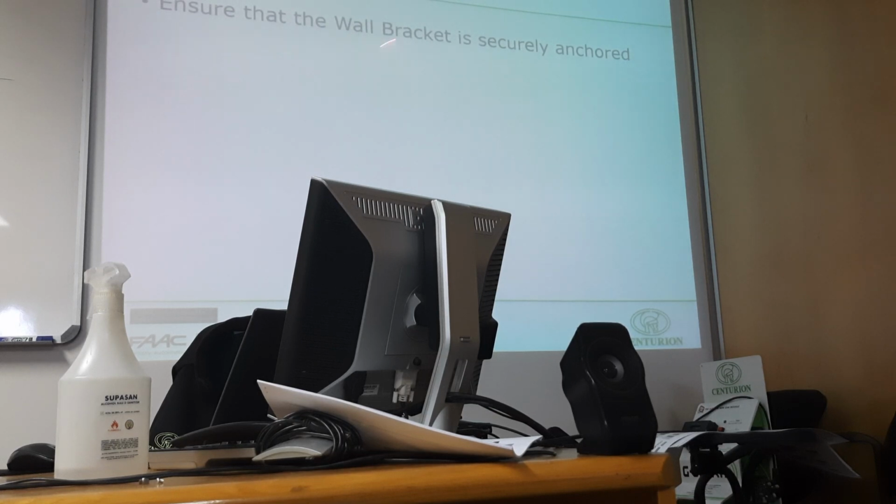Ensure that the wall bracket is securely anchored. I've seen places where the wall bracket is not fastly secured. Then this gate moves like this. Because you can see even the wall bracket swings with the gate, because it's not fastened or secured to the wall properly. Or it's pulled out there using roll bolts.